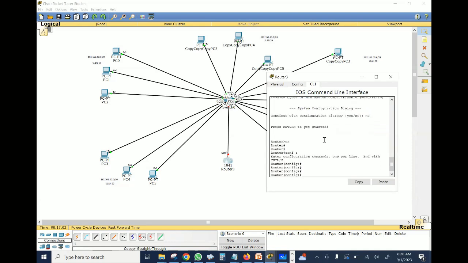Okay, so now this interface, gig 0/0, we need to do a particular configuration on that interface, and we have to create virtual interfaces. Each virtual interface will represent each of the VLAN gateways.